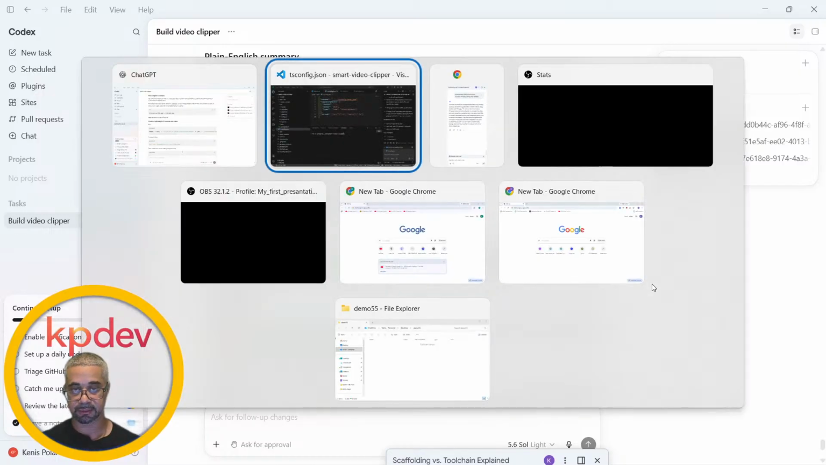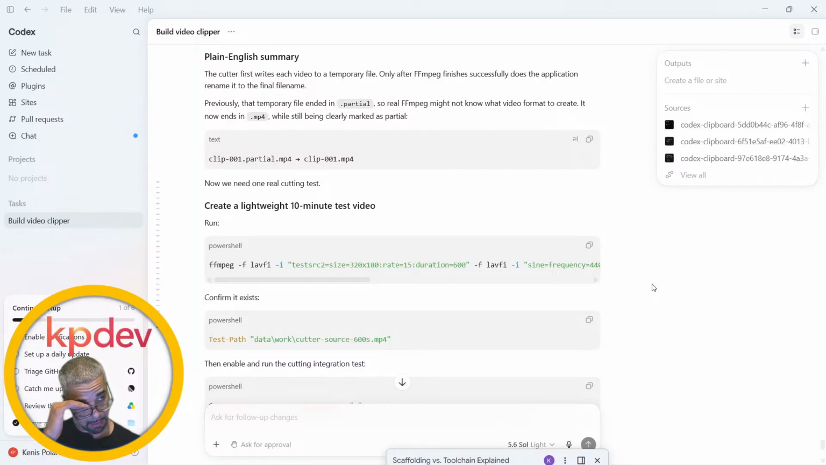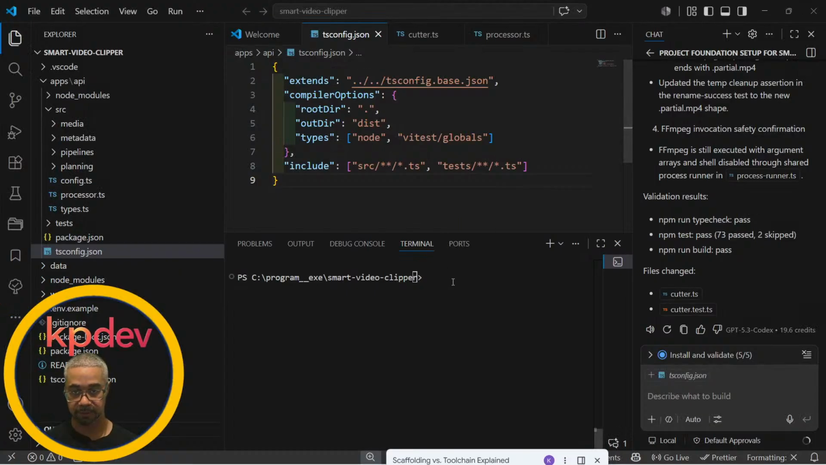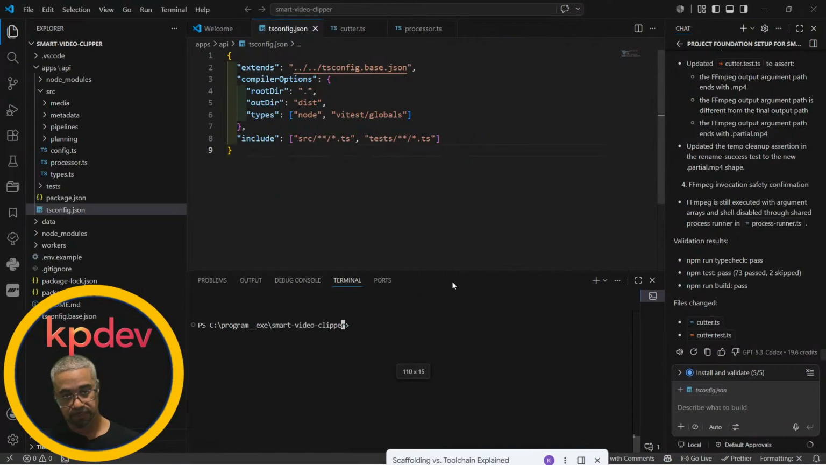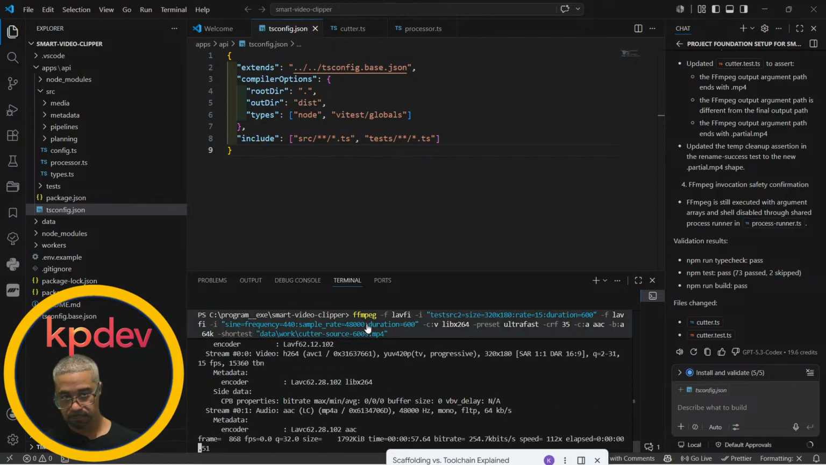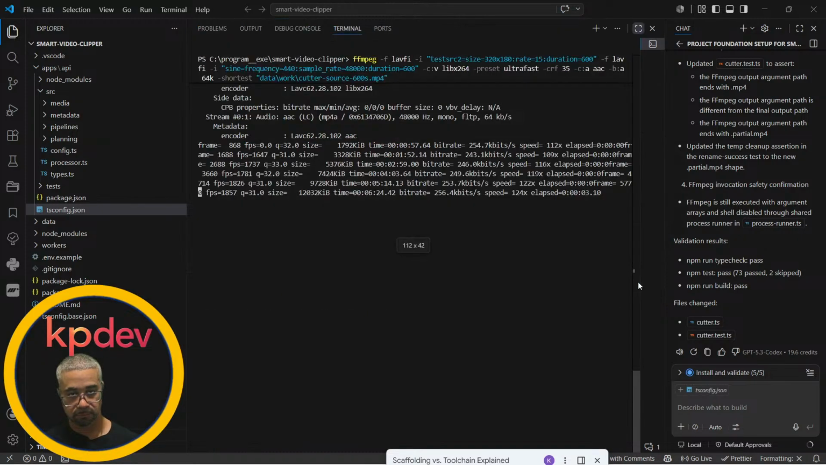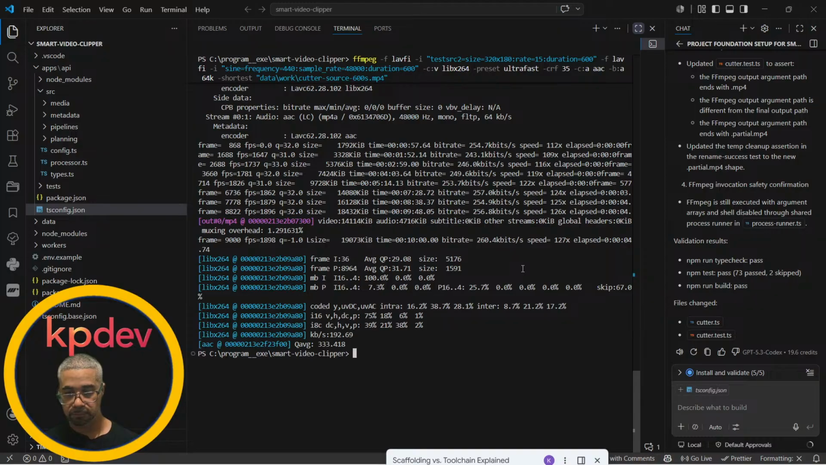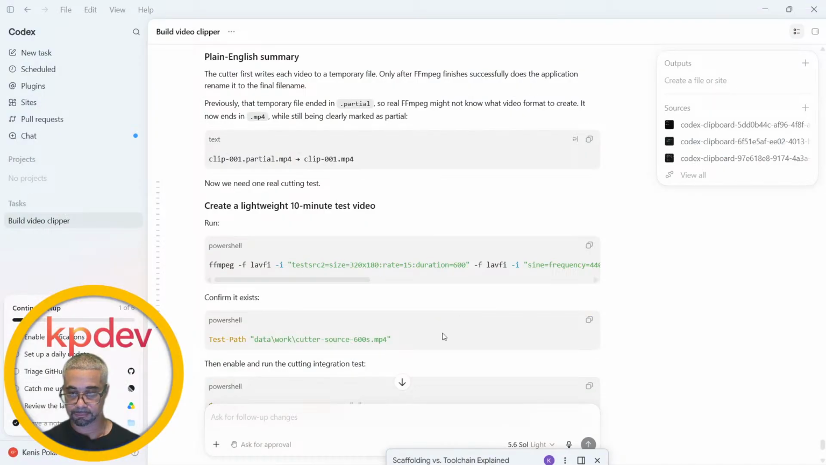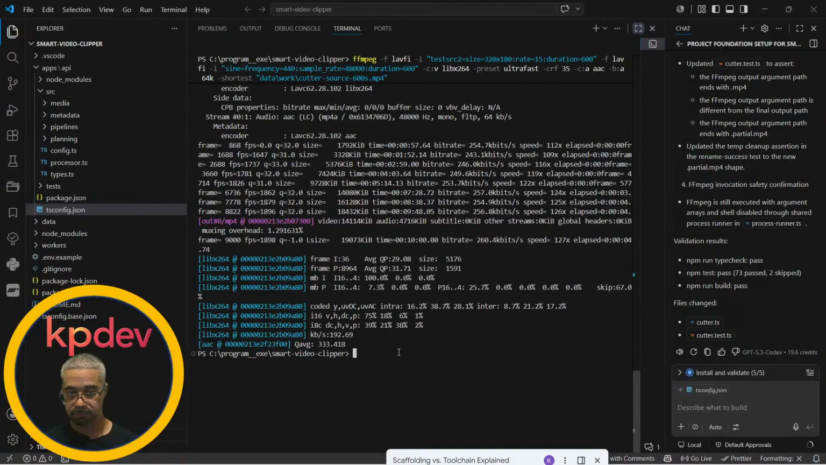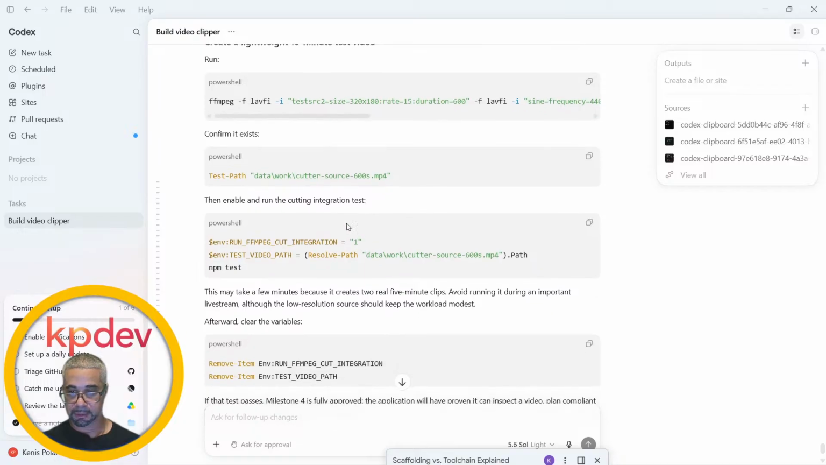Okay, so let's do this. Let's go to PowerShell. Because he wants me to, I'm gonna run this on my PowerShell right now. I don't think it's a problem. Okay, so now, true. And now then enable and run the cutting integration test. This may take a few minutes.